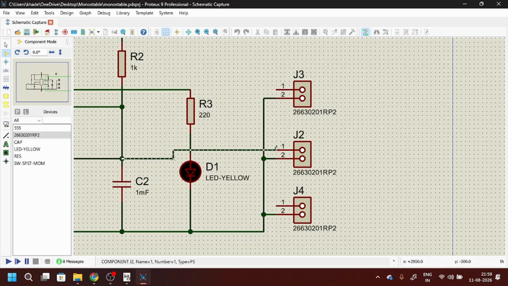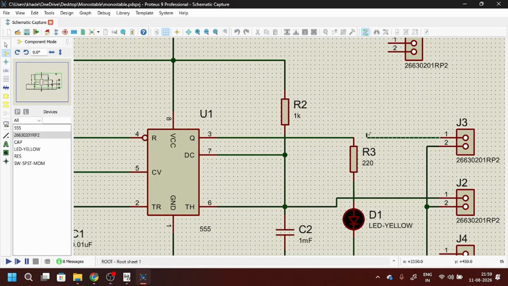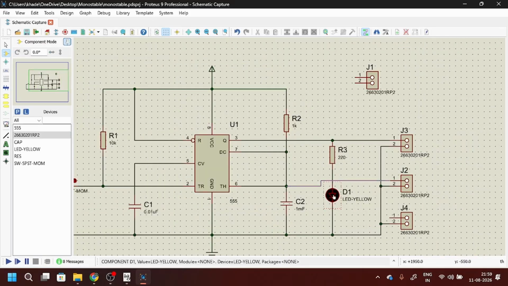One jumper is used for checking the capacitor's charging and discharging cycle. One is used to check the output of this diode. So basically, with the help of the diode, we are checking whether the 555 timer is able to turn on the diode for a set duration or not. Okay, that's our main target. If you want the graphs, you can use this.